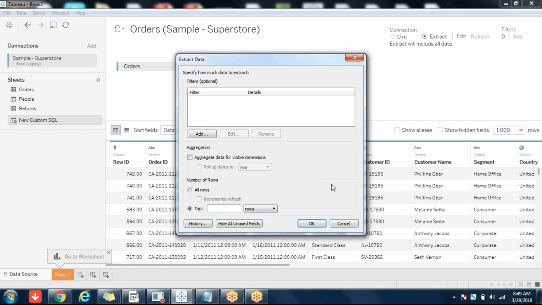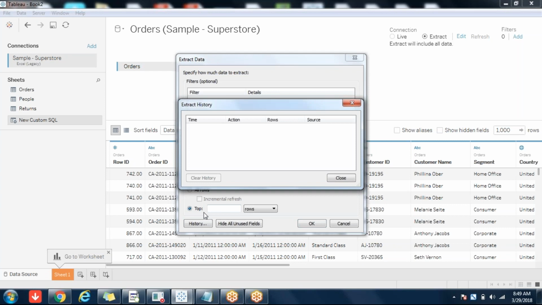Now, next is top. Top is nothing but top 100, top 200 rows, just pulling in some sample data. History, nothing is there.